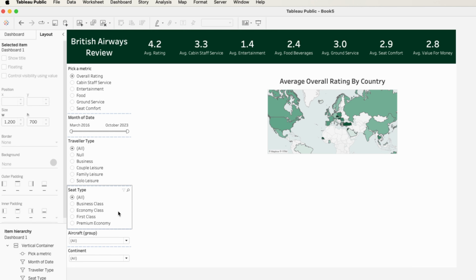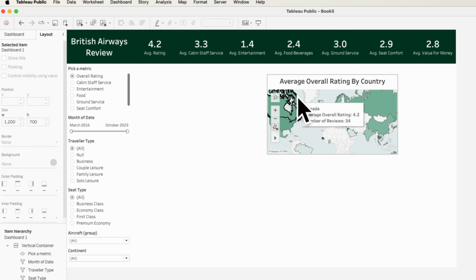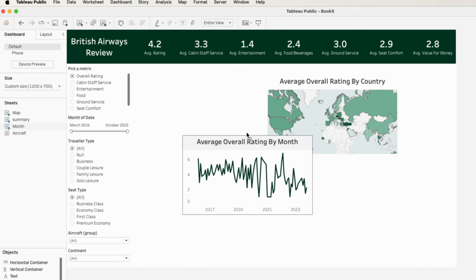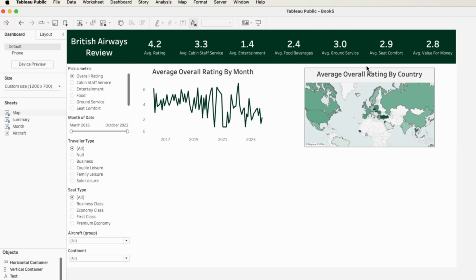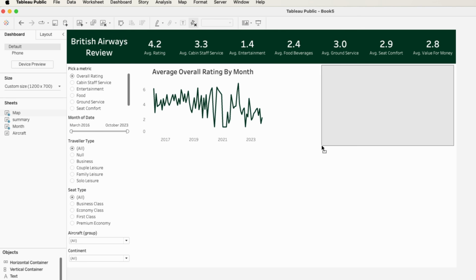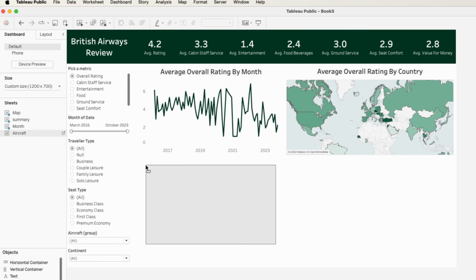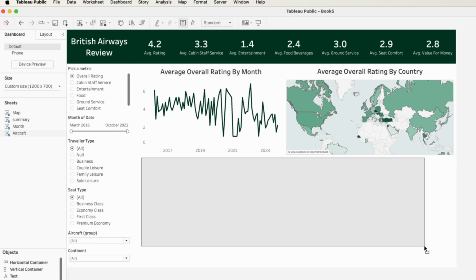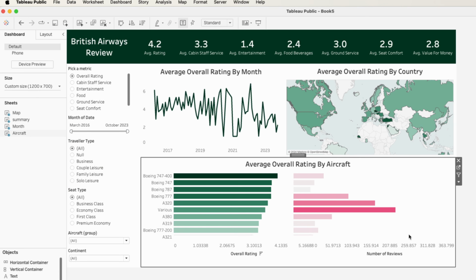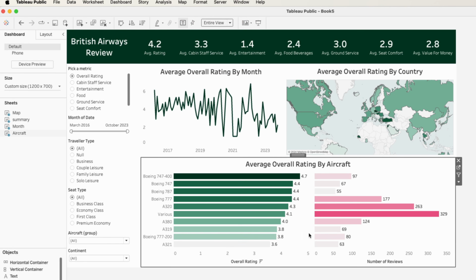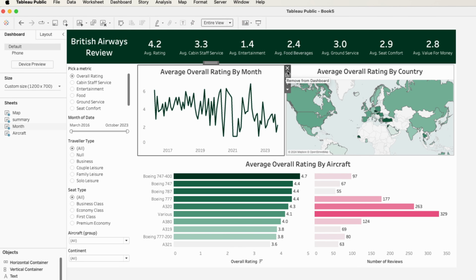That looks good. So now the only thing that's left to do really is just to put the other worksheets on. So I have a month, put it right here, somewhere here. I have the average overall rating by country. Maybe I'll make this a little bit bigger. And then I have the aircraft one. I'll put this on the bottom. Let's say I drag it all the way out here. And instead of standard, again, I'll make it entire view. Look, just looks nicer. This is already entire view, so let me just align this one now.